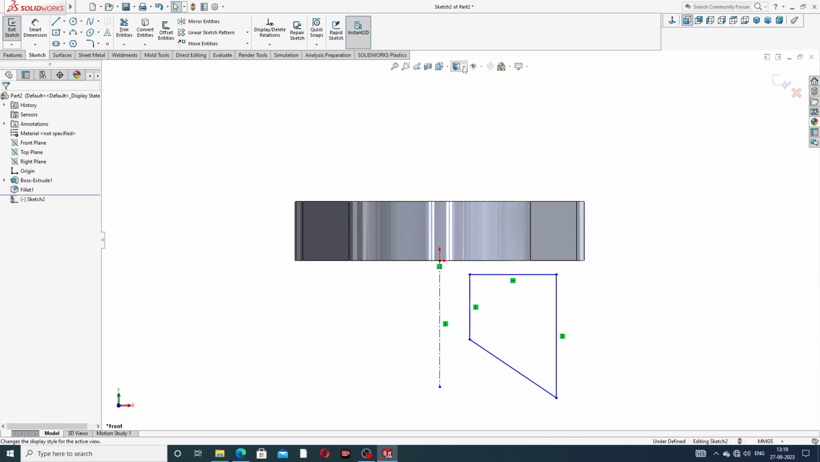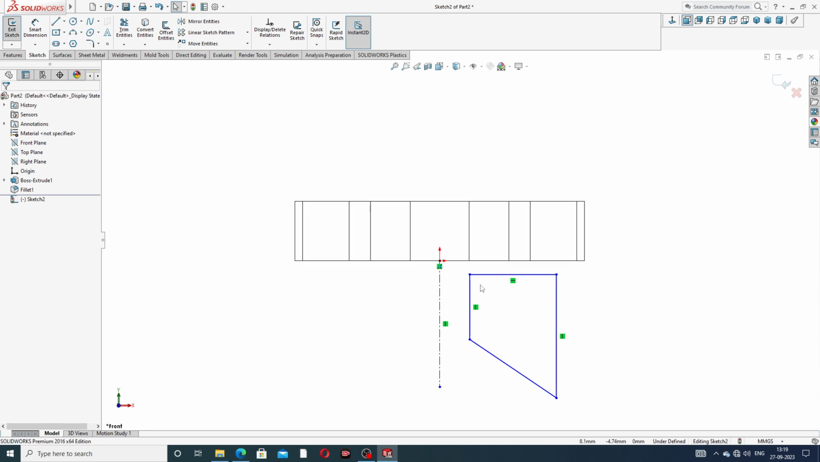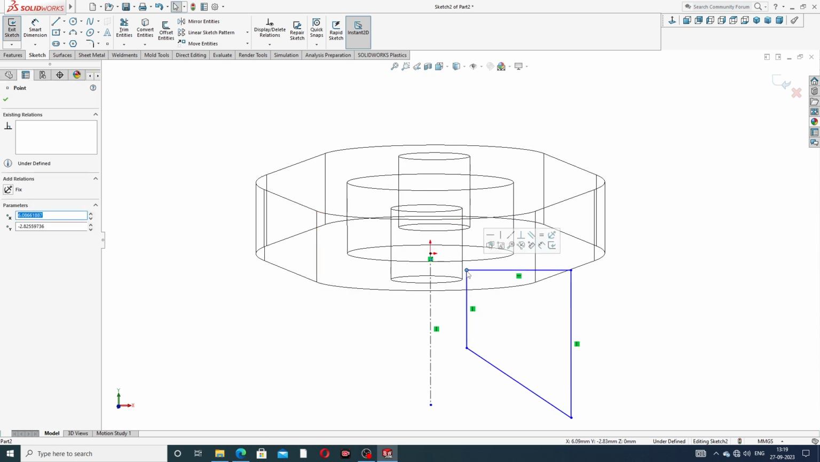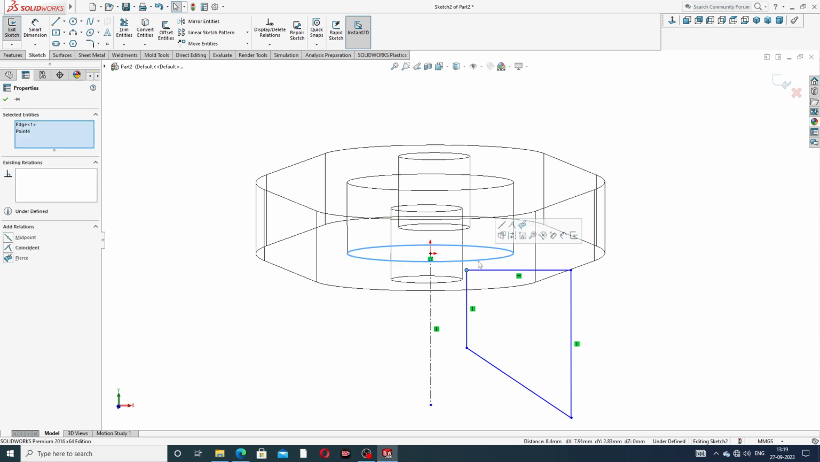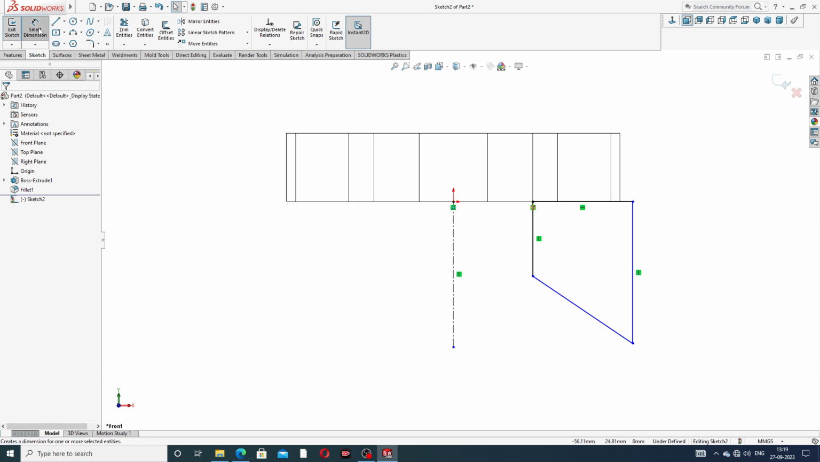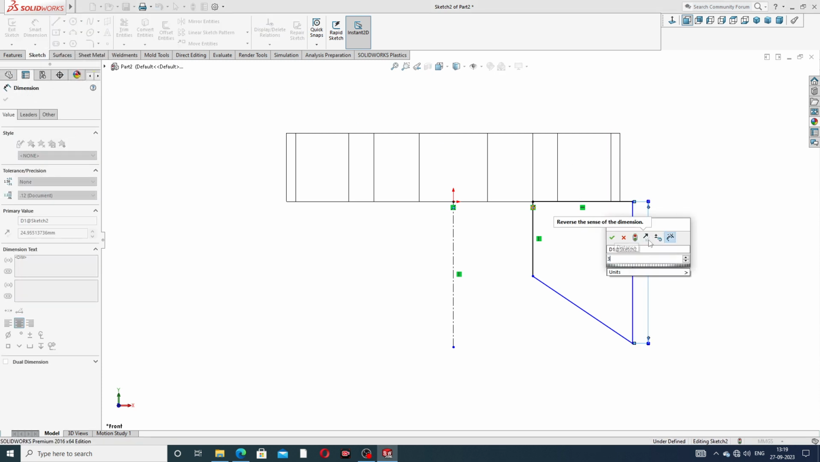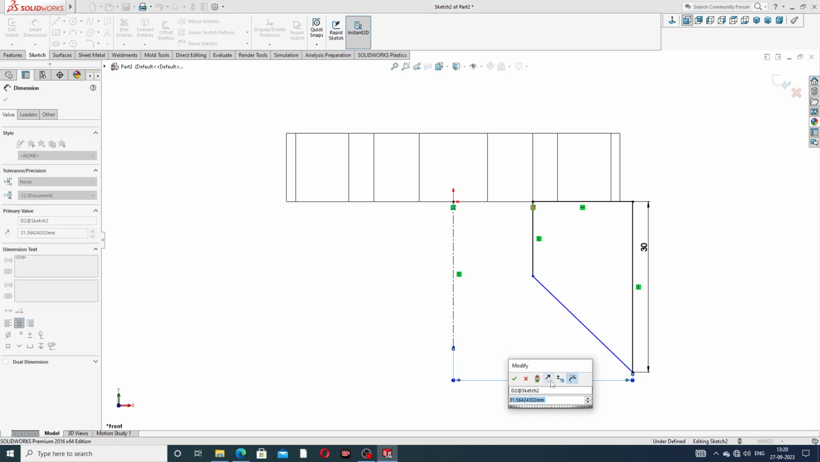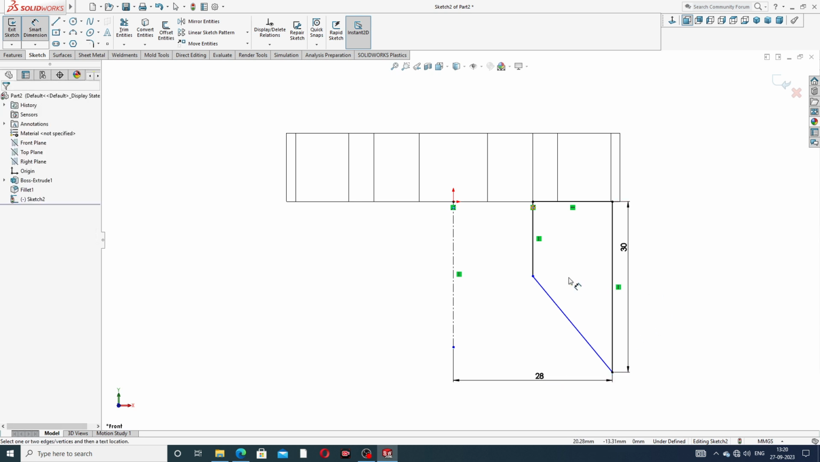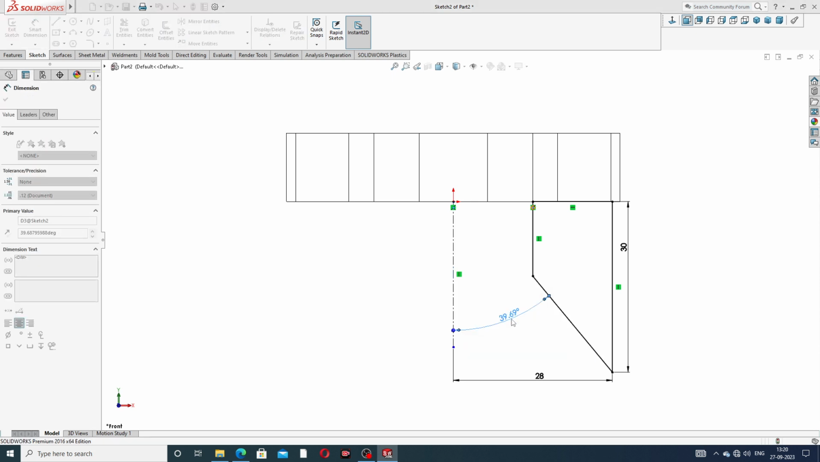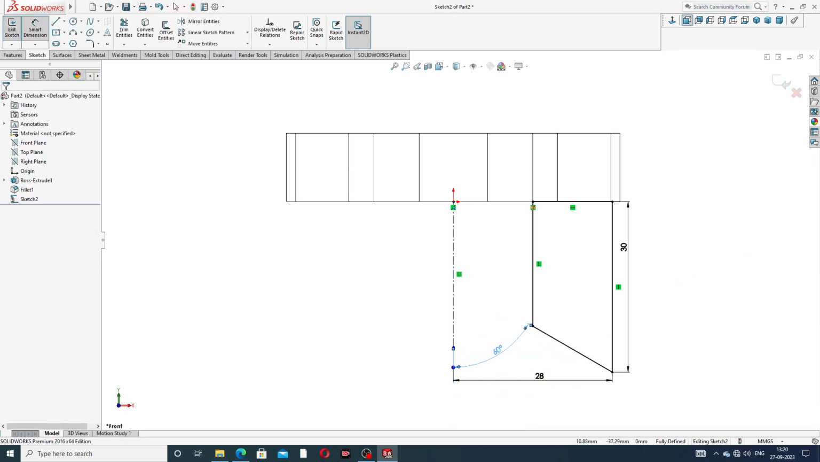Select this body, going to wireframe. Perfect, and select this point and press the control button, and select this line. Going to normal. Mention a dimension. This dimension is 30 millimeter. Select this point, 28 millimeter is the radius, and this angle is 60 degrees. Okay, this angle is 60 degrees.